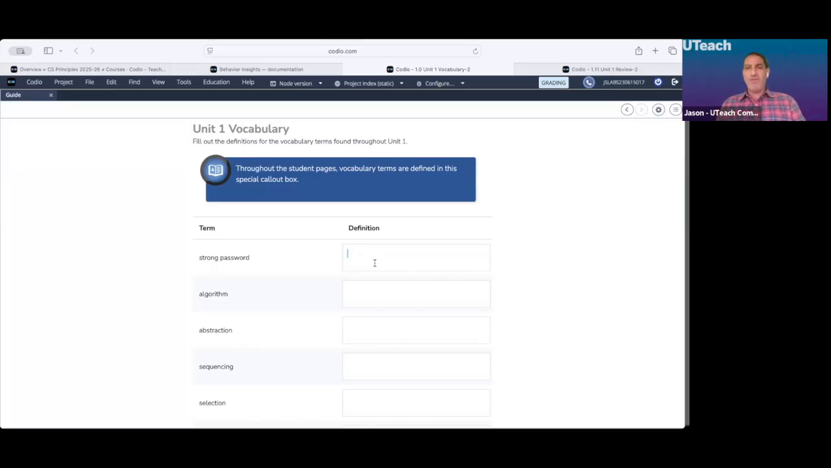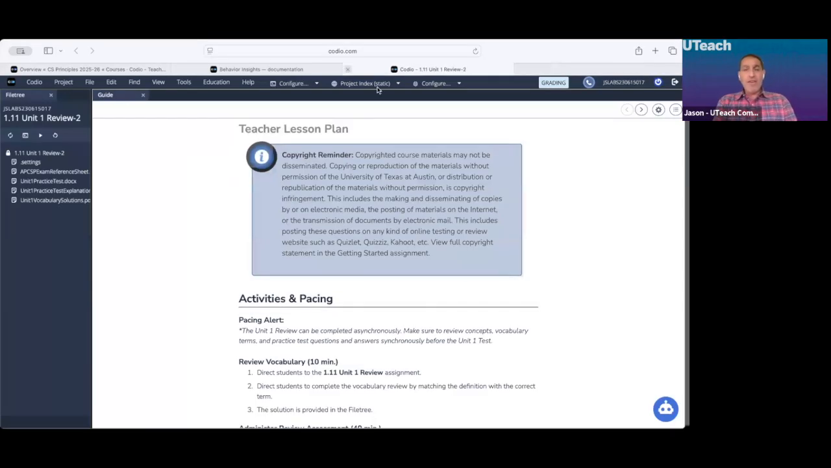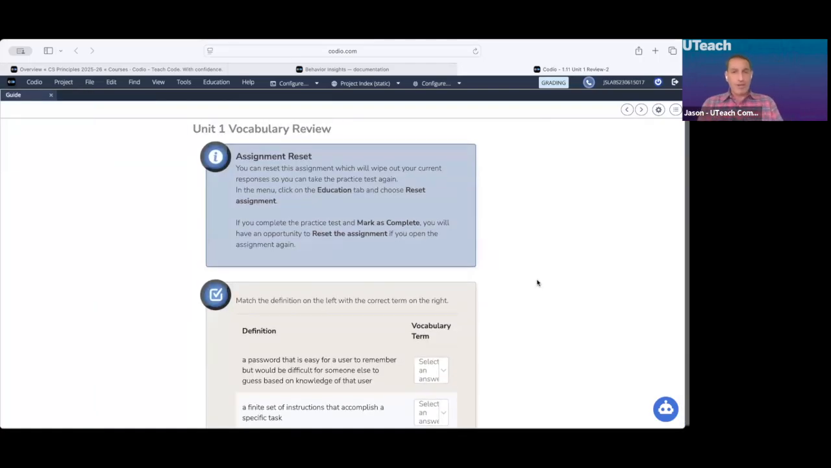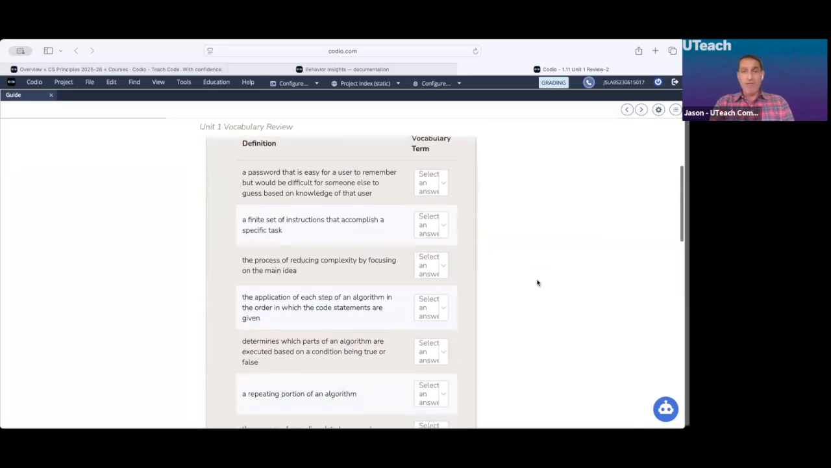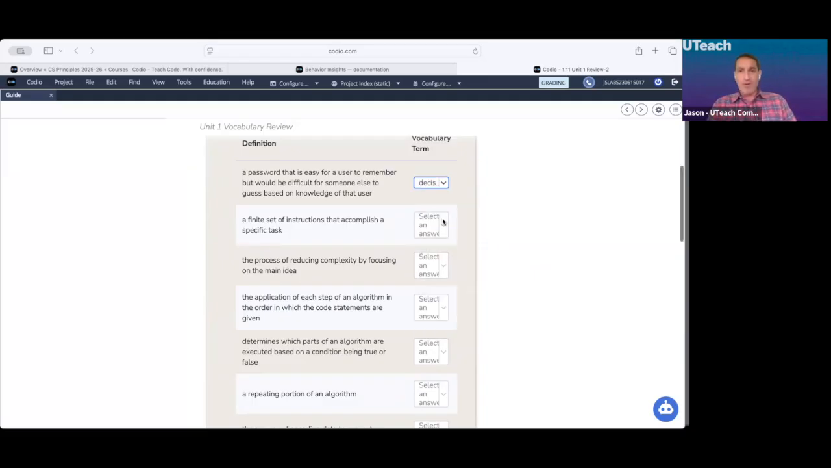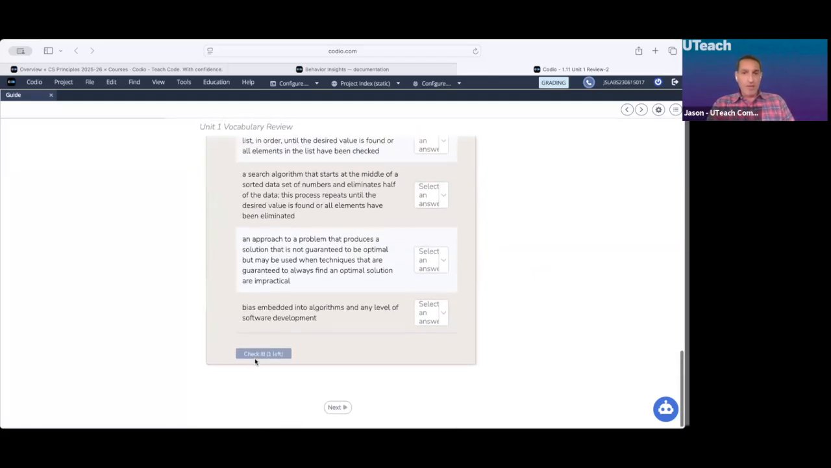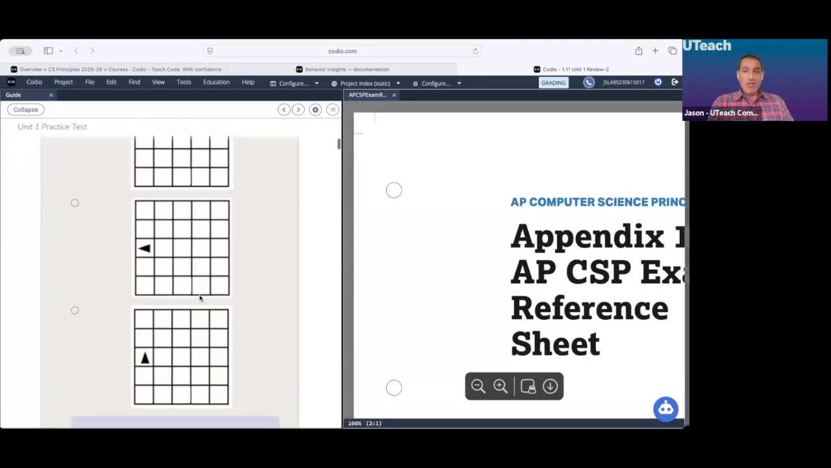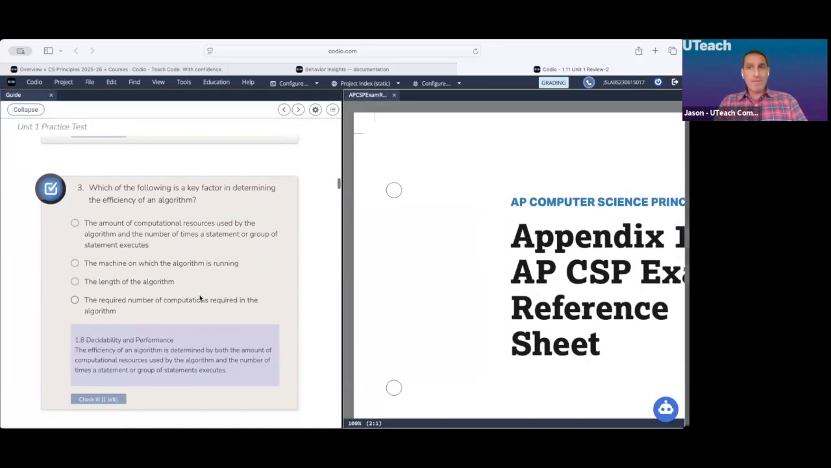So where do you test vocabulary? You test vocabulary in this review assignment that's at the end of each unit. And you could see right here, the review assignment starts off with testing the kids' vocabulary. We give them the definition. They have to find the definition in the drop-down menu, and then they'll hit check it at the bottom. That's what you do for every question in Codio, and it'll give them a grade. And then the rest of the review assignment is actually just review questions to review for the exam.